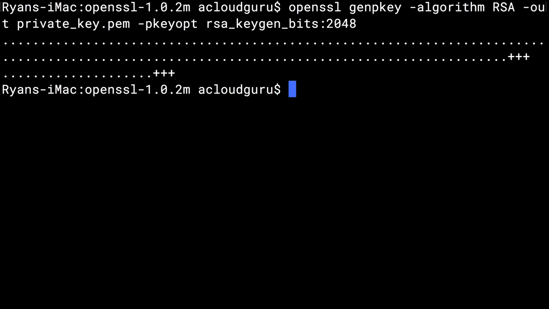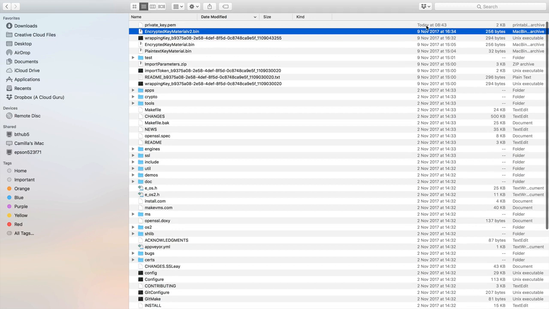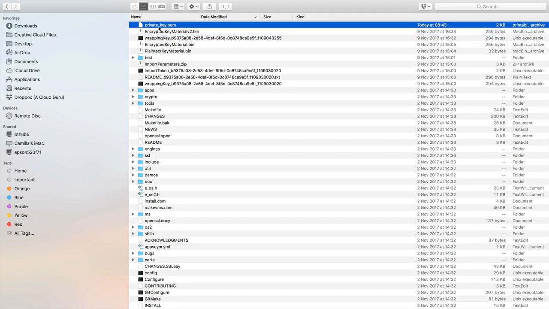You will be able to see this in your Finder or Windows Explorer window. If you sort up here by the newest file first, you can see here it is, private_key.pem. So we've got our private key. Now we need to generate our public key. So let's go back over to our terminal window.